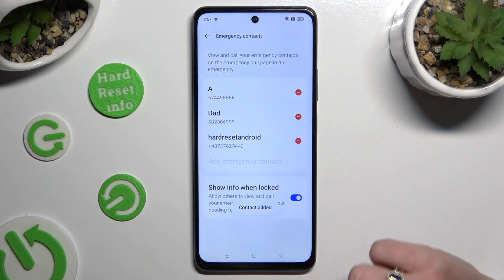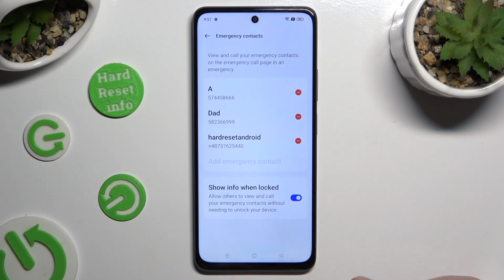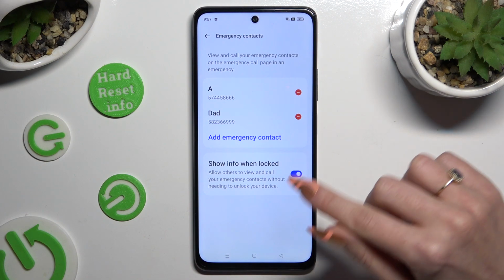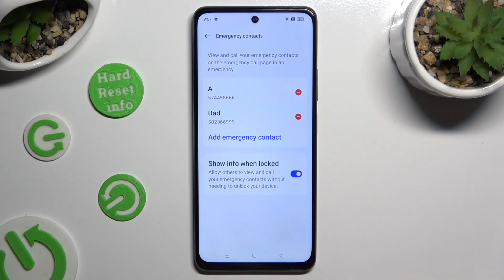To remove one of them, click on this icon next to the one that you wish to get rid of. Lastly, make sure that this switcher next to Show Info when locked is blue.